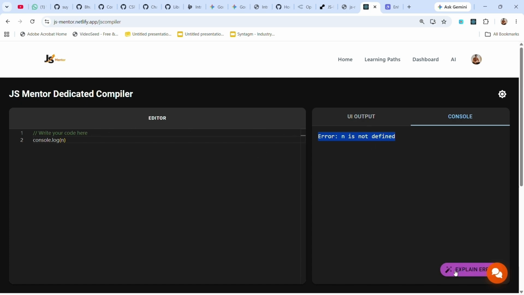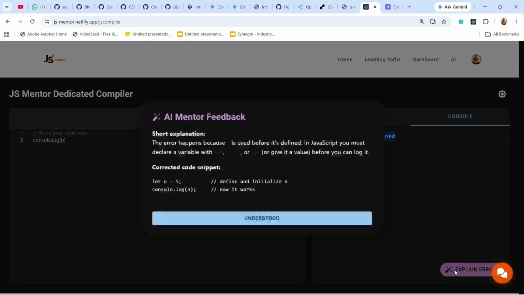So you can click on this explain error, and it will actually invoke the LLM API and the domain specialized AI assistant that we have created, and it will pass on this log of the error as well as your code to it and ask for a better explanation. The short explanation given over here is: the error happens because n is used before it is defined. In JavaScript, you must declare a variable with let, const or var, or give it a value, before you can log it. So this is the corrected code.